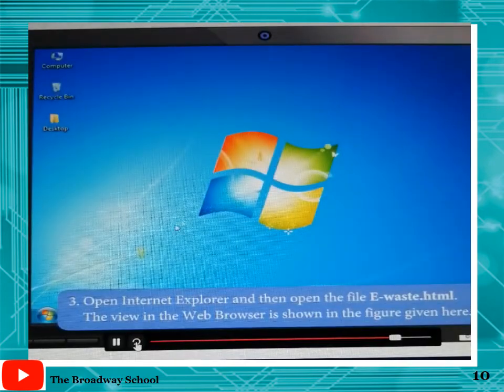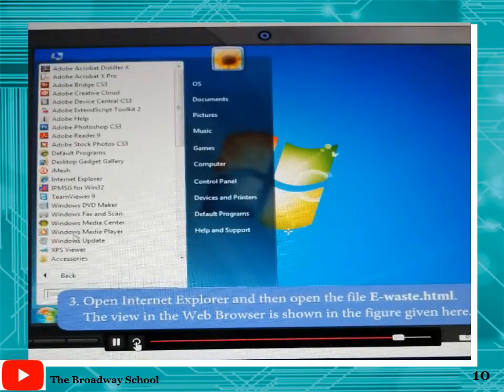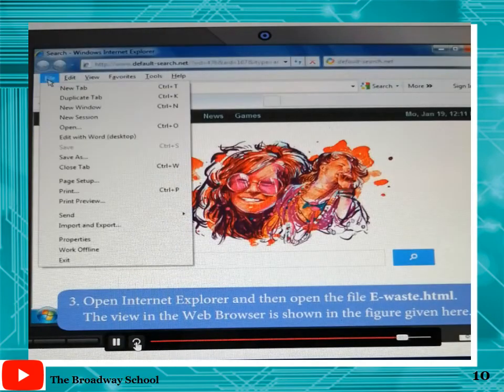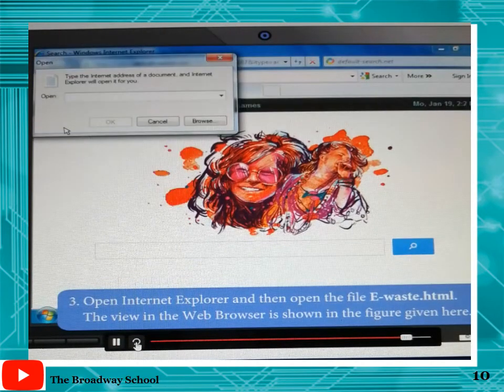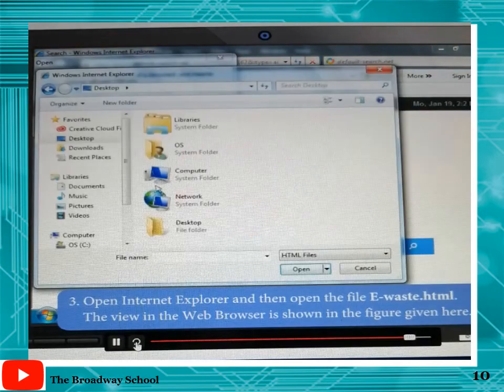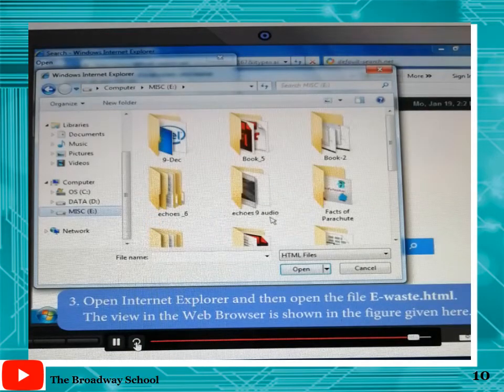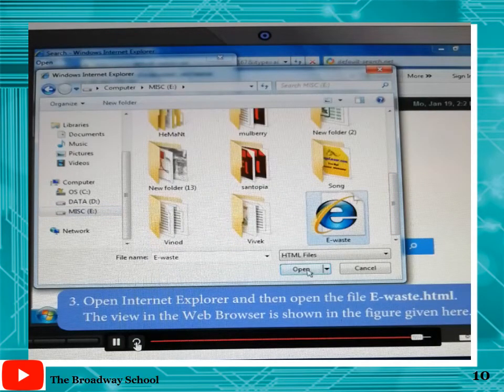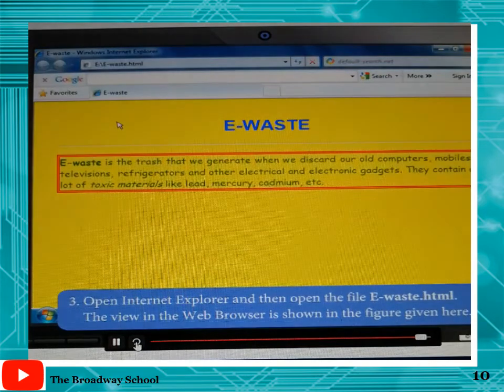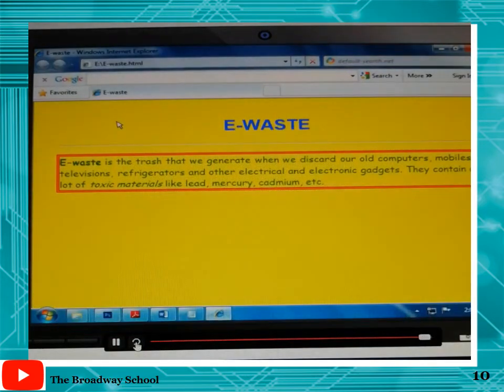To view the web page in Internet Explorer, open the file ewaste.html. The view in the web browser is shown here.